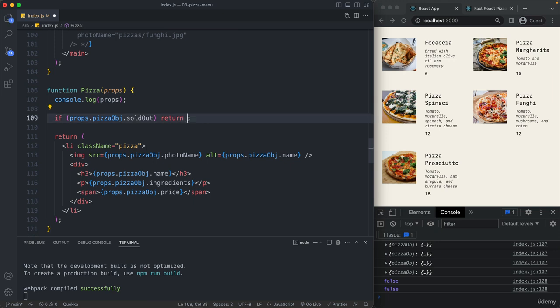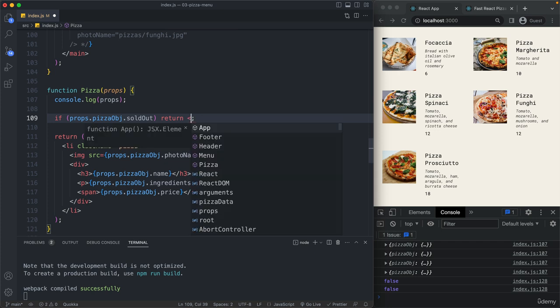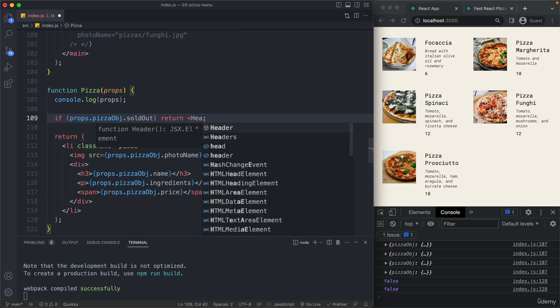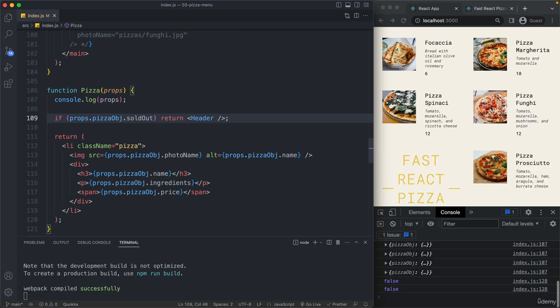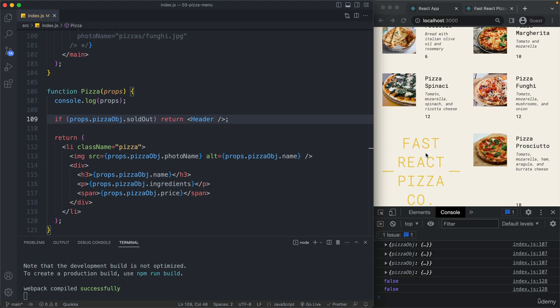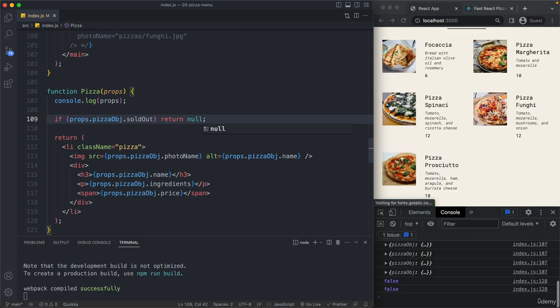So for example, we could also say here something that doesn't make any sense, but let's just try this. So we could do this. In case it's sold out, we return the header in this place. Again, that makes no sense at all, but that would be a possibility, although not a very good one. Throughout this course, you will learn which of these options is the best simply by practicing and using them in different situations over and over again.